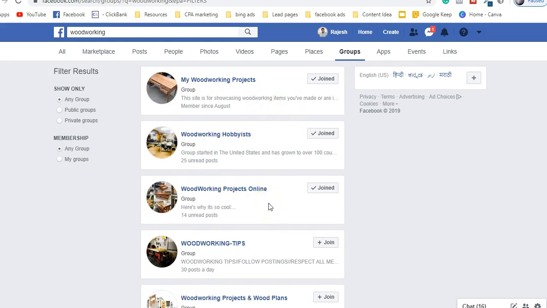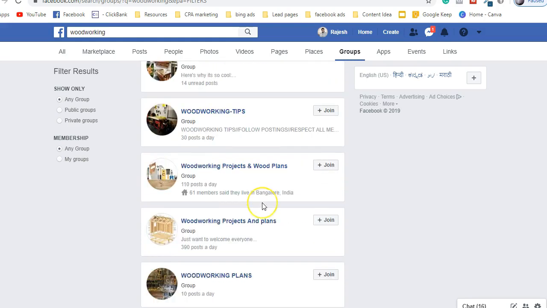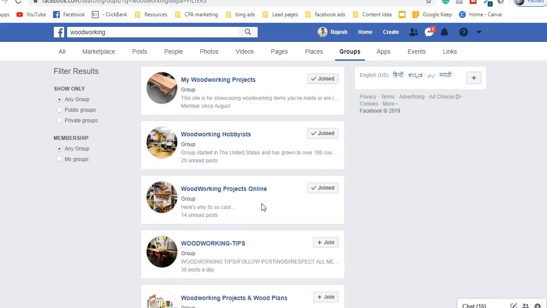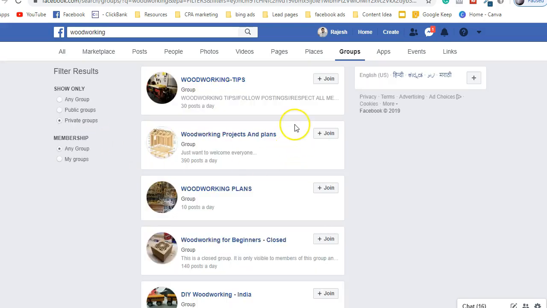So now what you have to do is select 5 to 10. Keep this in mind, guys. You have to select 5 to 10 relevant groups which have engagement. Guys, the key thing is engagement. So for that, do not get into public groups. Most of the public groups of any niche don't have any engagement. So you have to select the private groups. Once you click here on private, right now you're seeing all these private groups.